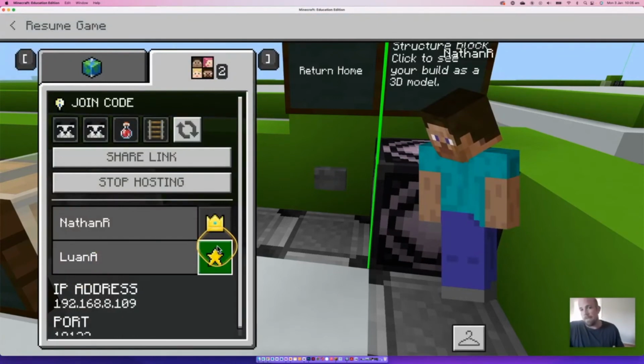So that's operator status. If you're hosting, it's really just in the hosting world. Think about how you want to use it. Make sure you set those expectations first in the classroom about students having operator status. But you definitely will need to enable it if you want to be using the structure block in a shared or a multiplayer world. Anyway, I hope you found that super useful, and we will see you again soon.